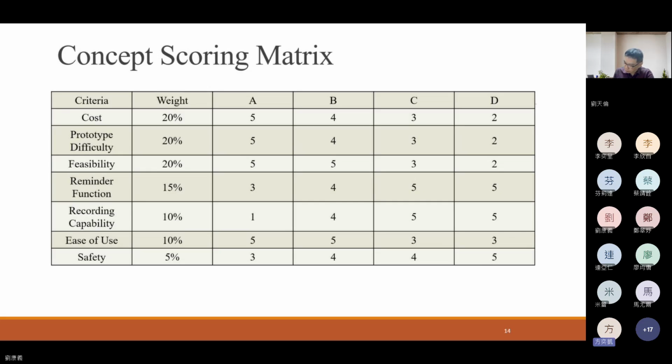And the concept scoring matrix is used to conduct a more detailed evaluation. Unlike the screening matrix, the scoring matrix applies a weight to each criterion. This allows us to quantitatively compare the concepts based on the importance of different design factors. In our evaluation, feasibility, prototype difficulty, and cost receive relatively higher weight because this project is prototype oriented and needs to be completed within course constraints.